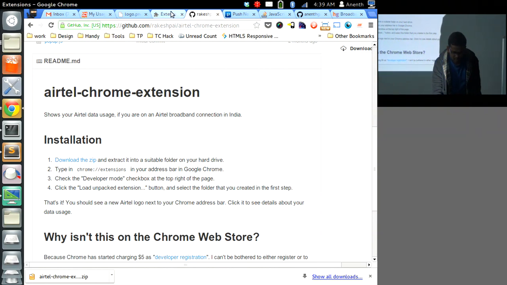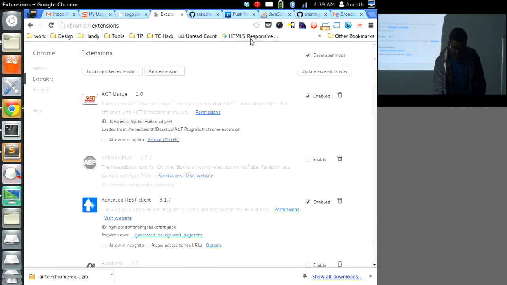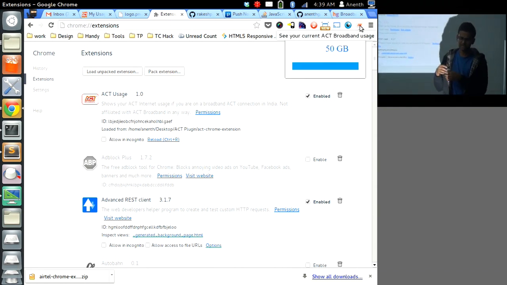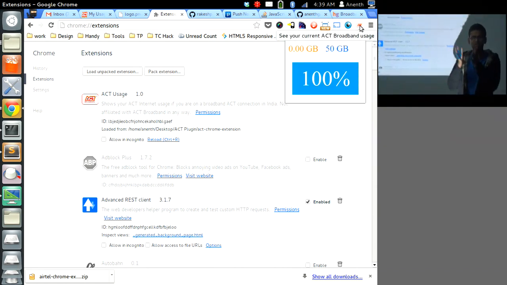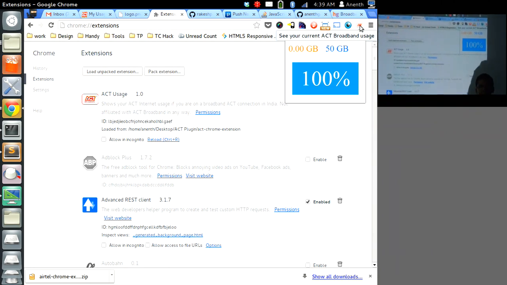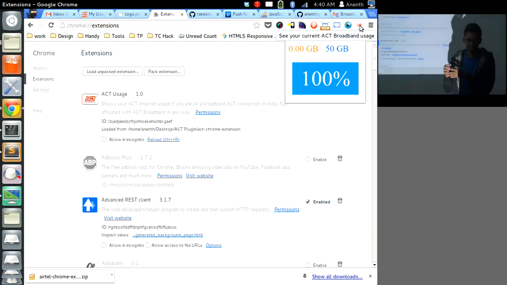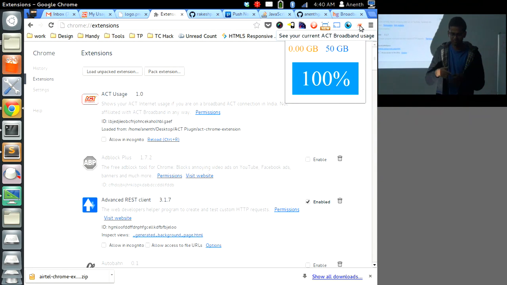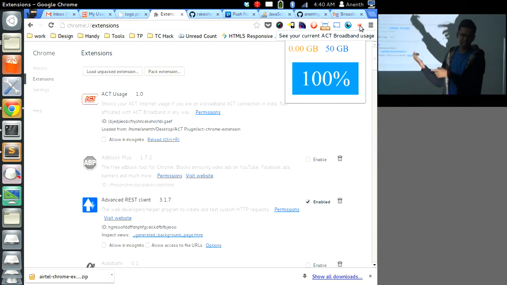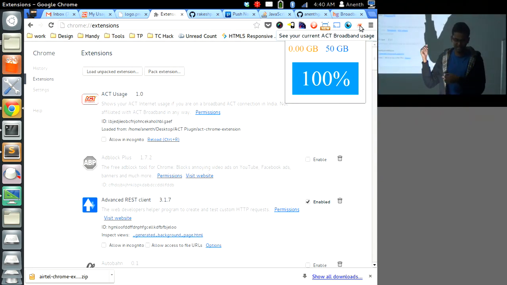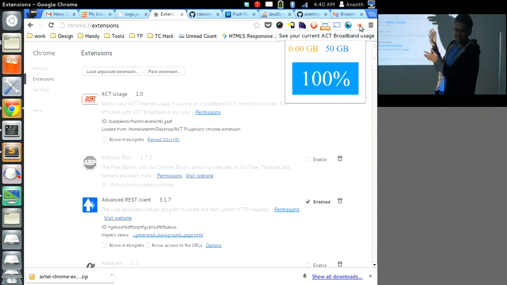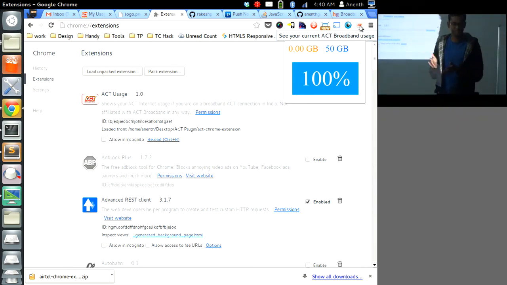So this is how the extension looks. It's pretty simple. You click on the extension, it finds your limit, how much has been consumed, and then gives a percentage of how much is remaining for the month. Unfortunately, though the broadband has been used for an hour, it has not been updated on the ACT Broadband site. So it says 100% remaining, whereas 98% should be remaining now.